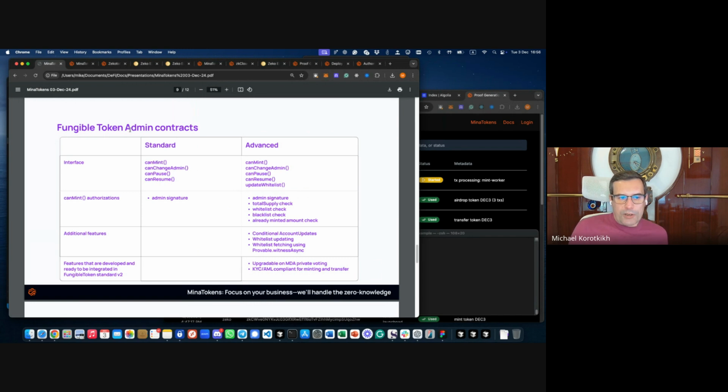Fungible token admin contracts. There are two contracts. One is standard, and the second, which was developed in this project, is advanced. When you deploy the token, you can choose standard or advanced. In addition to the standard contract, authorization includes a total supply check, so you can put in a total supply and it will be enforced.